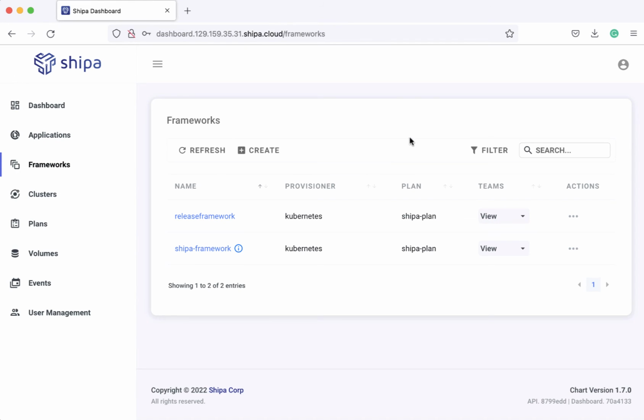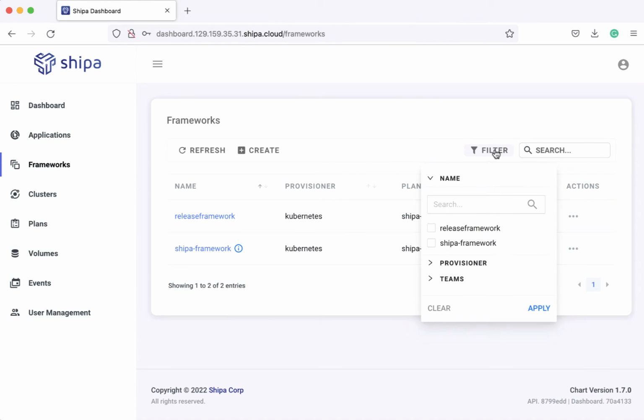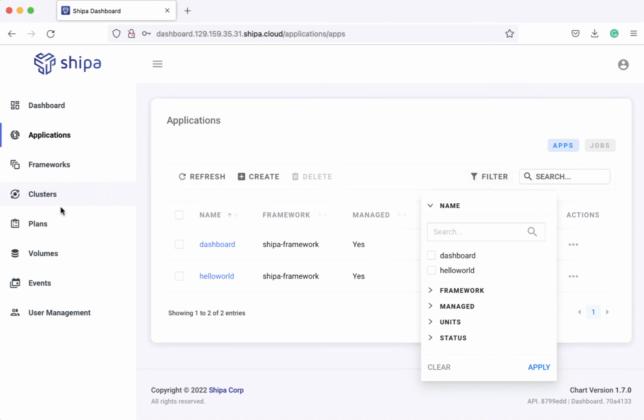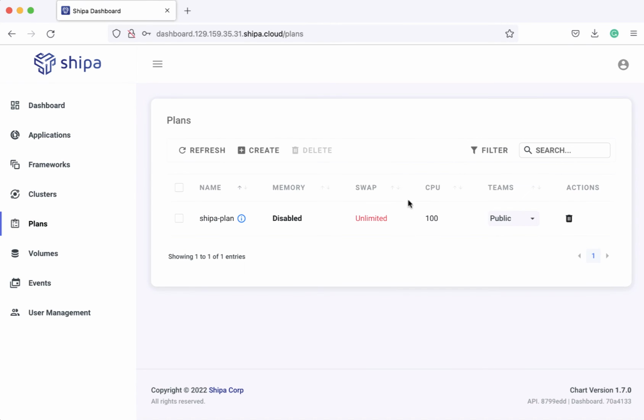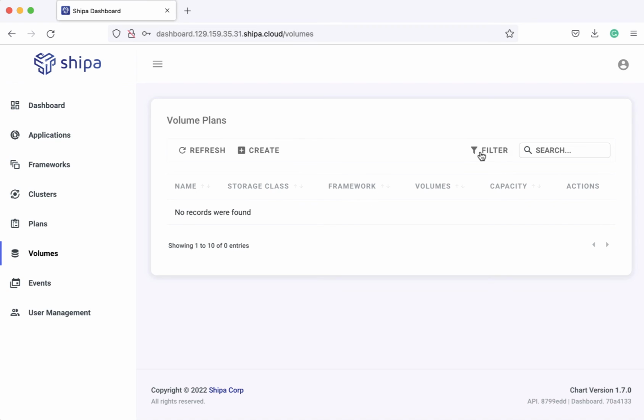Another enhancement that we have, if you notice in the UI, there's now a filter item here. You're able to filter on pretty much multiple dimensions of any Shipa object, and not only in frameworks, it's in applications, it's in clusters, it's in plans, it's in volumes. You get the drift. Now it's easier than ever to find a Shipa object that you need.